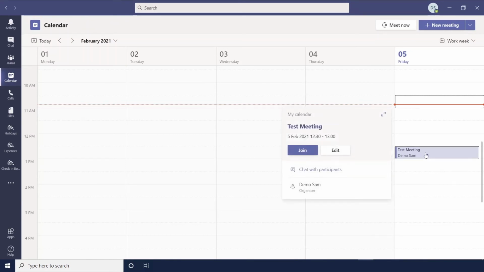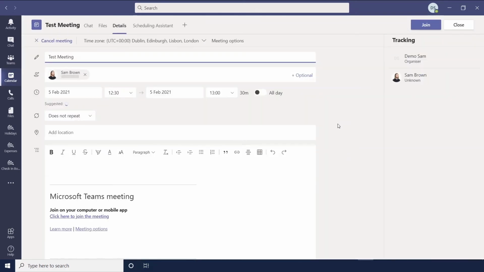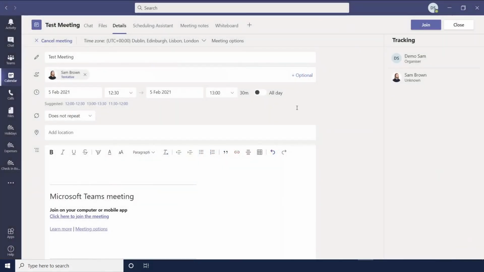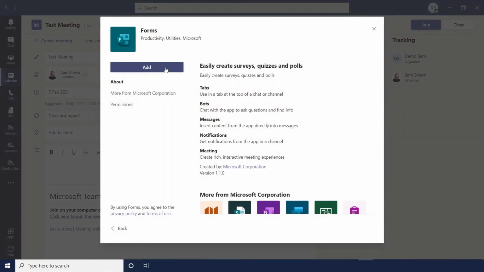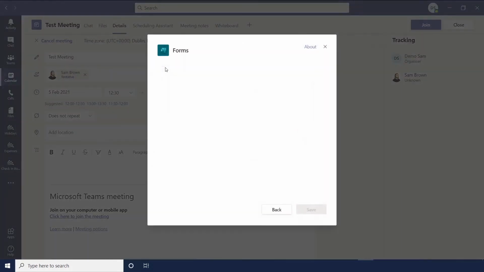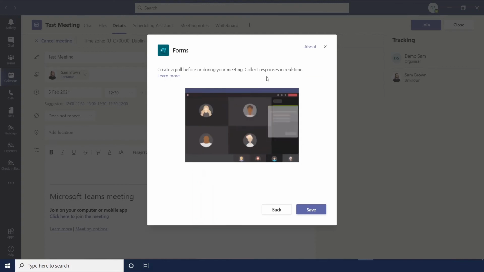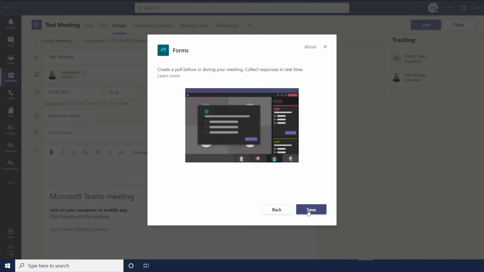So I've got a meeting set up here and I'm going to click edit. And if you're a regular user of Teams, you'll know that when you go into a call, it'll set up a chat for you. So this is all the meeting details here. And then what you want to do is go on the plus, so add a tab and add forms. And then you'll hit add. There you go. So this is just giving you an overview of what you're doing here. And we'll hit save.